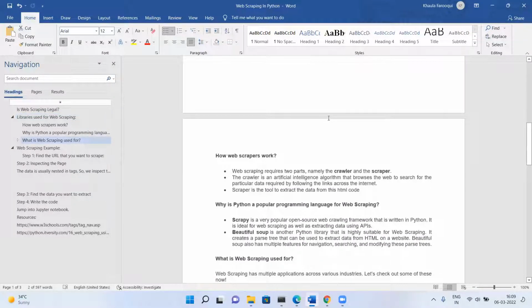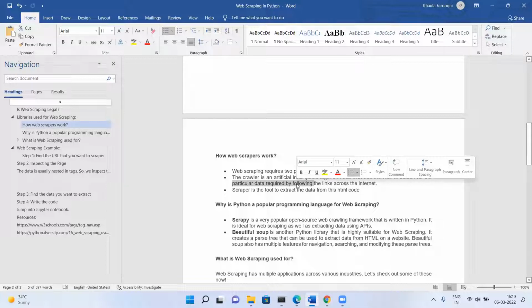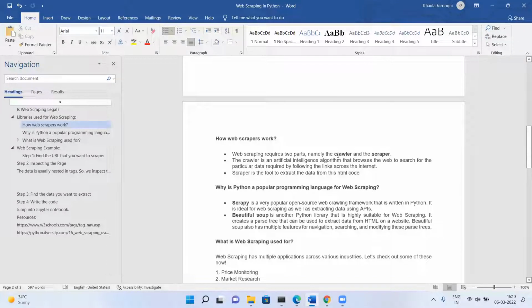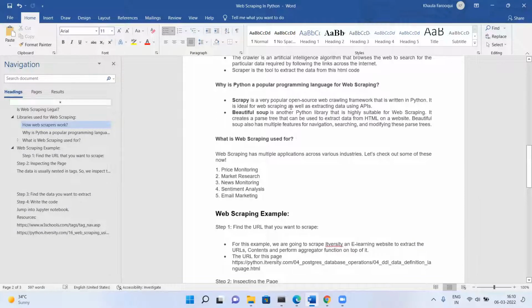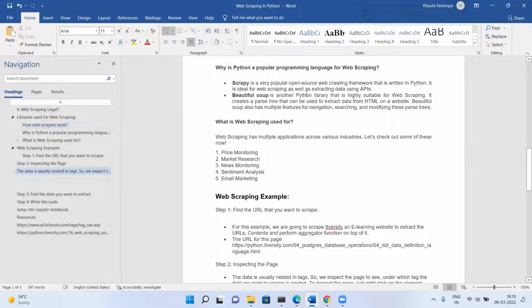Next is how scrapers work. Web scraping requires two parts, which are the crawler and the scraper. The crawler is an AI algorithm that browses the web to search for the particular data you want to search for. And the scraper is the tool which is used to extract the data from the HTML code. All right. Next is why we are using Python for web scraping. It's because in Python, especially for web scraping, we have some special frameworks like Scrapy and Beautiful Soup. These are specially made for web scraping. That is the reason we are using Python.